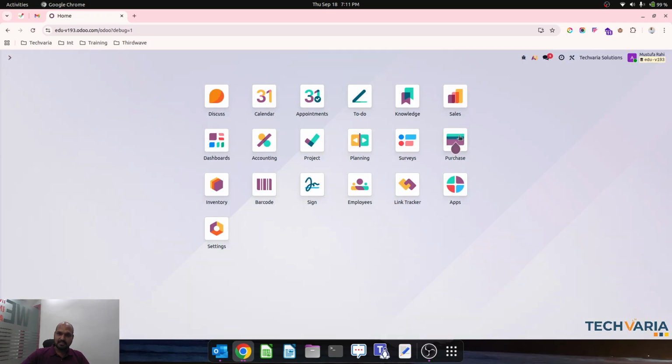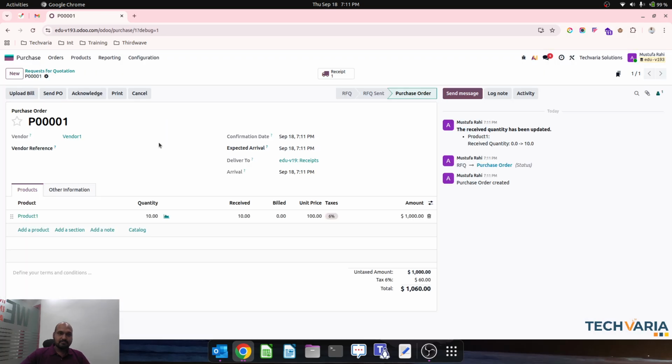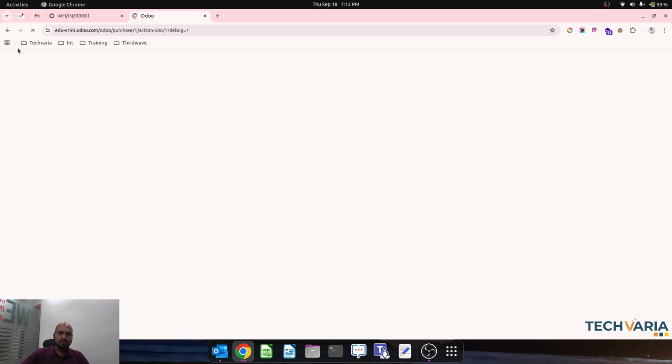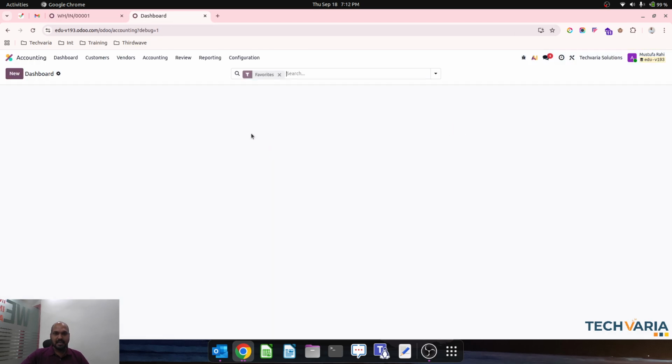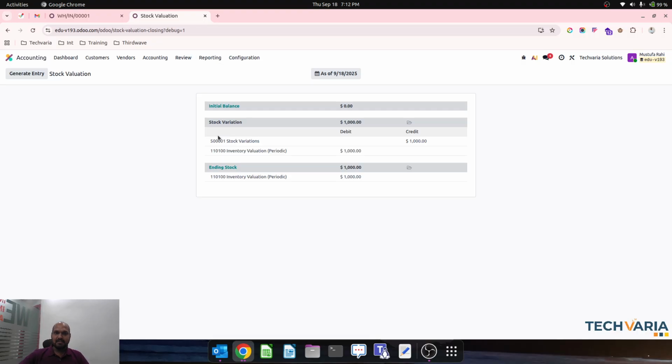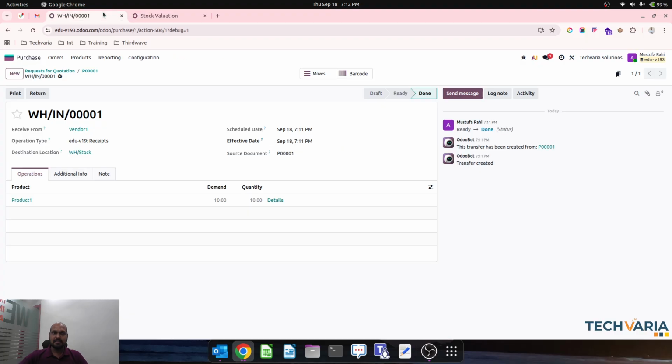I have already registered my purchase order. I have received the item, which is product 1, and let's see how Odoo will show me the accounting books. So as this is manual method, it will not register any of my inventory, but under valuation, definitely I can see the stock variation over here because I haven't registered anything, and the ending stock is 1000, and it is going to be like this.